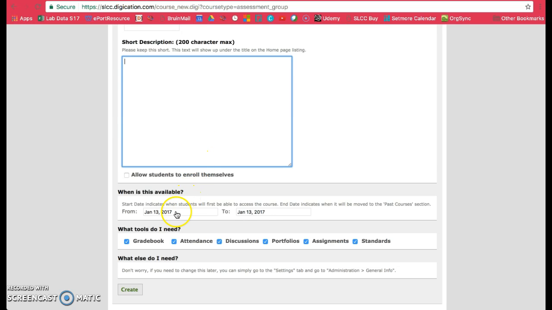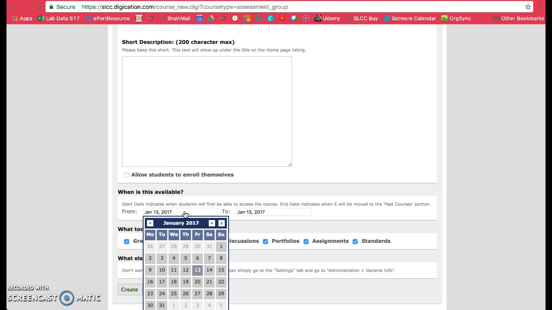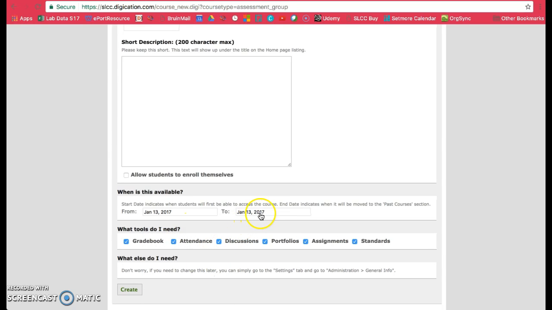Then skip down to when is this available. This is asking you when you want this assessment group to be available. So this is the time when you get to look at everything from the portfolios. So go ahead and choose your start date. This can be any date in the past or the future, or it could be today. So just click on the one that you want.